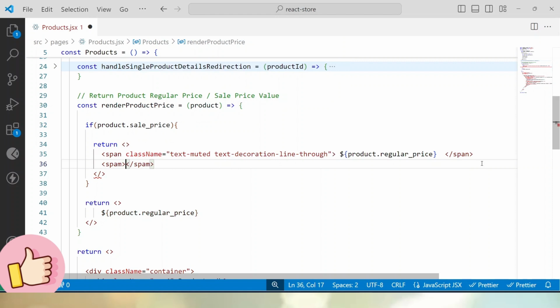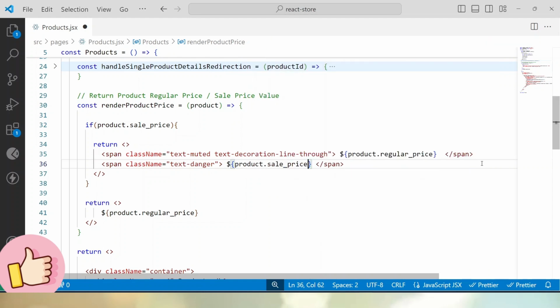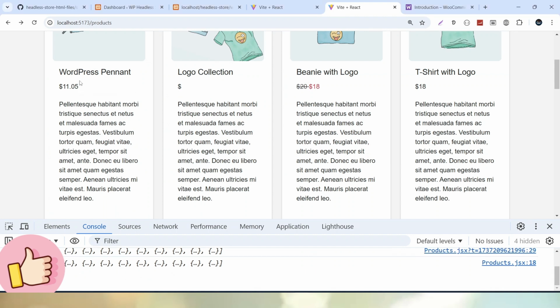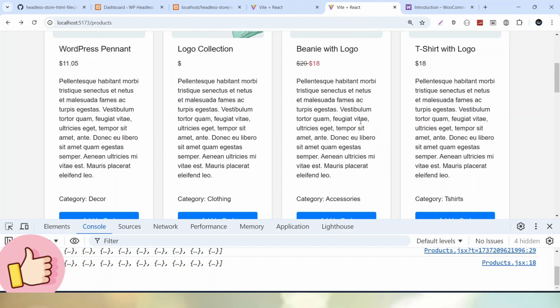So let's add one more span tag, not spam, it will be span tag, and here let's add the class name as text danger, and here let's add product dot sale price. Save these changes. So if I go here, now we can see that it is okay. Now this time we can see $20, which was the original price. Now it is cut. Now the real price of this product is $18. So here we have the $18.